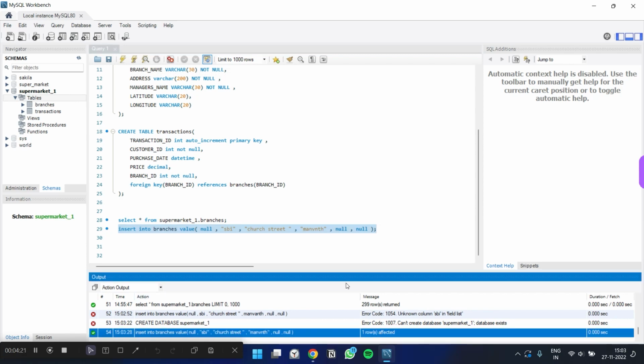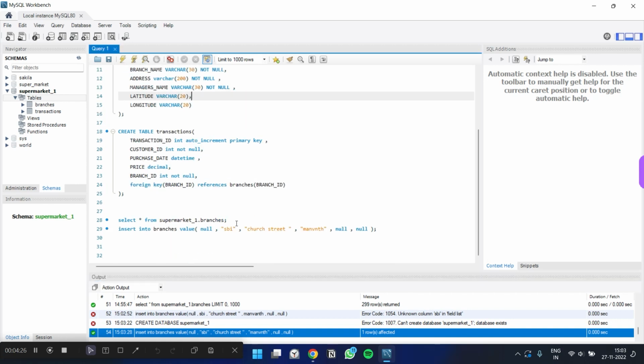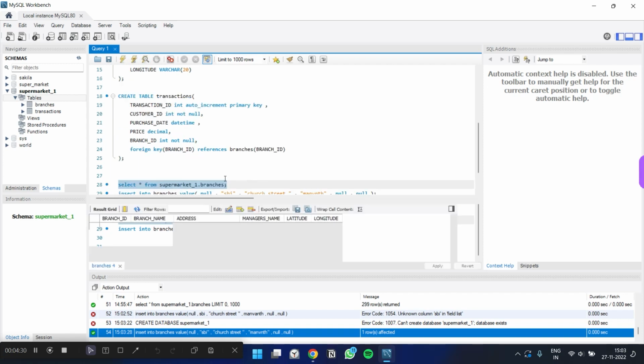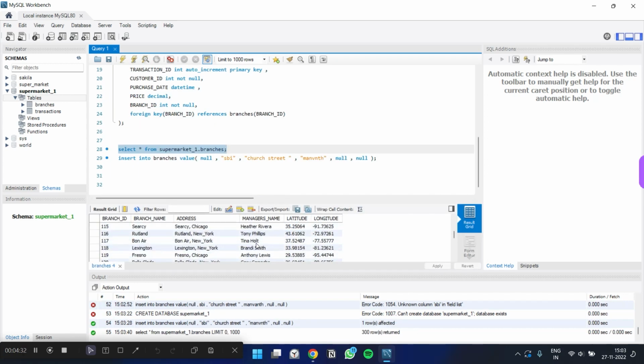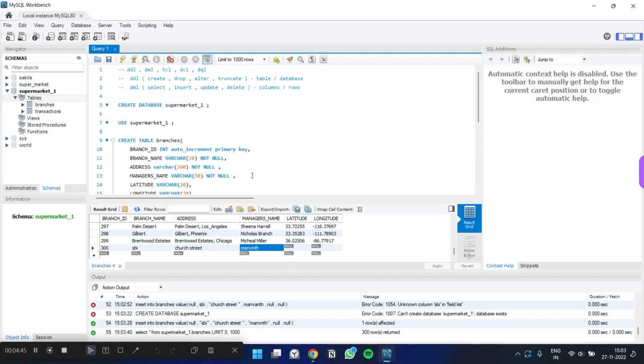Insert is successful. Now I don't even have to refresh, I will run this code again. 300. Can you see the third one? 301, SBI Church Street Manvat. So this is what the insert function can do. You can insert rows and columns. As I said before, these only affect columns and rows. So you can only do those things.